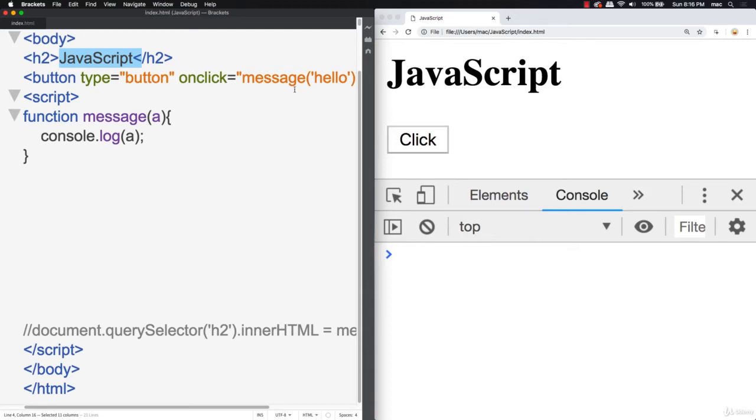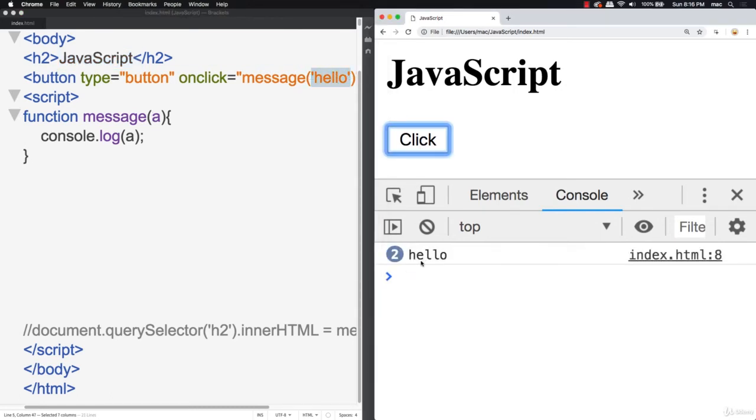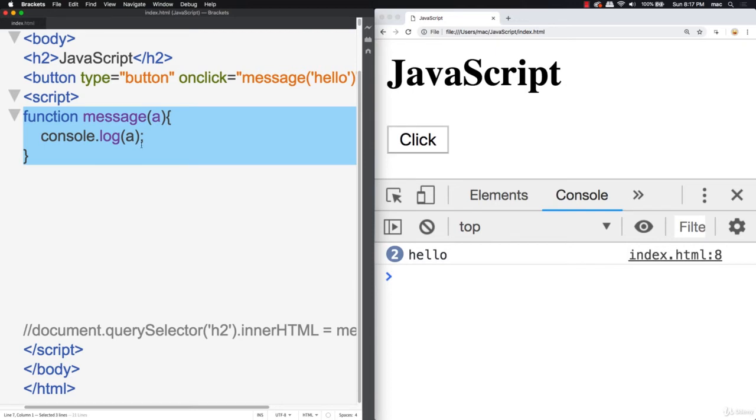So the solution was actually really easy because we saw that we pass in this value of hello, we click the button, hello is showing up. Where's that code coming from? It's coming from the function. So every time this gets clicked, JavaScript says, I know a function called message. I know where it's located, and I know what code I have to run whenever this function is called.